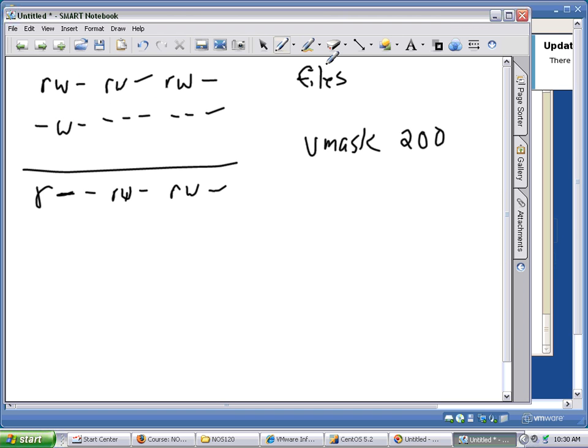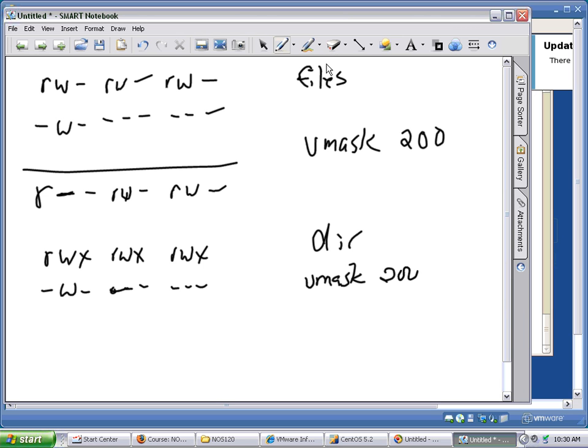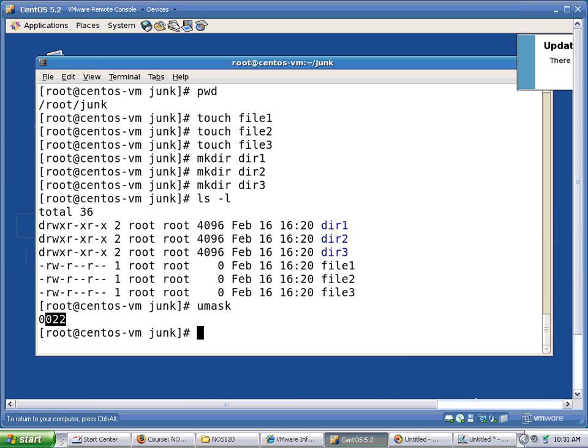Okay, how about directories? They come up 777. And if we put in our 200, the effective rights are going to be: R, nothing, X, then RWX, RWX. All right, so that's kind of goofy, but let's see if our goofiness has actually worked.